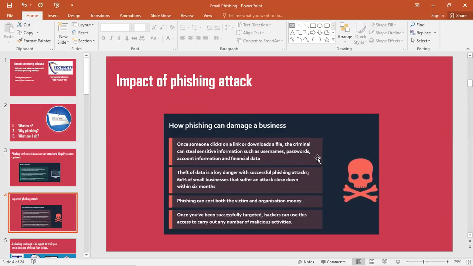So it's very good to be keen when we are getting emails, especially when we are working remotely. We are using emails as a means of communication most frequently, and we need to be very careful in case we get any email.